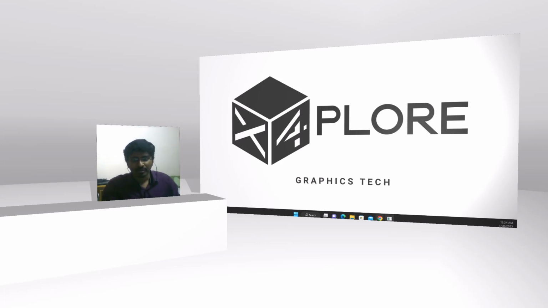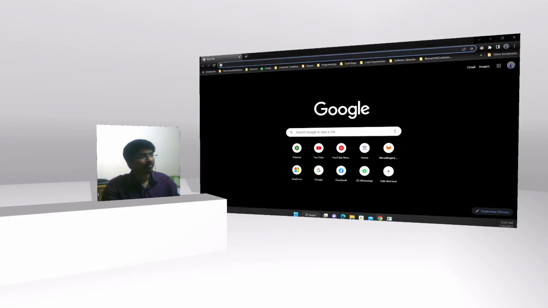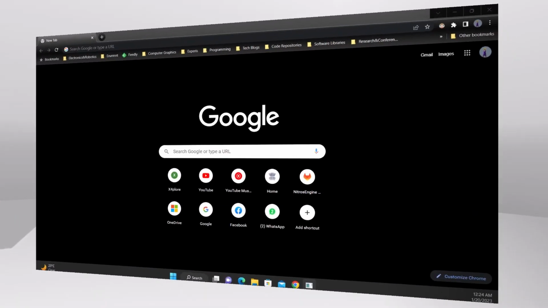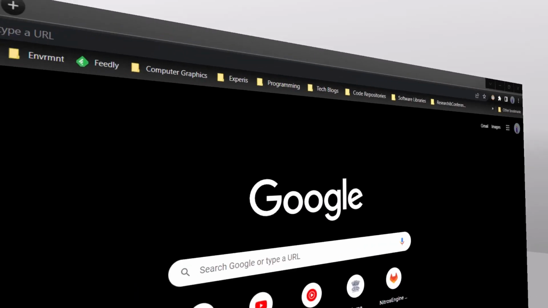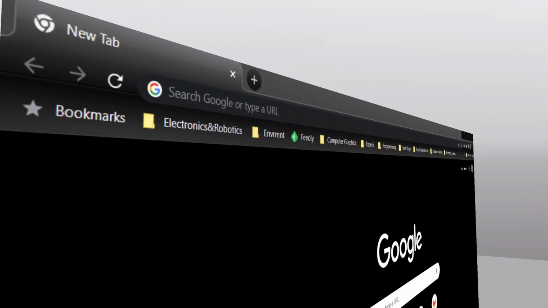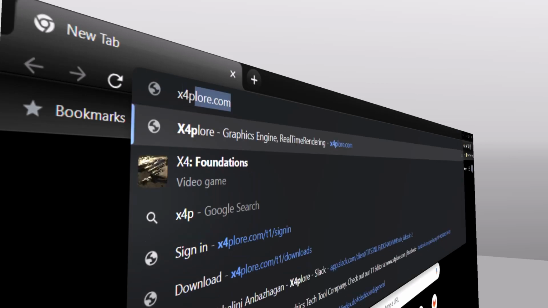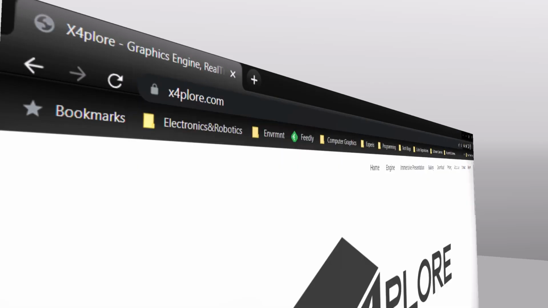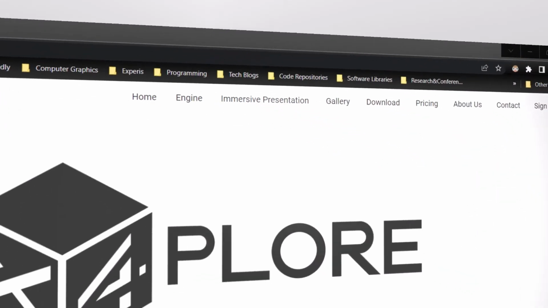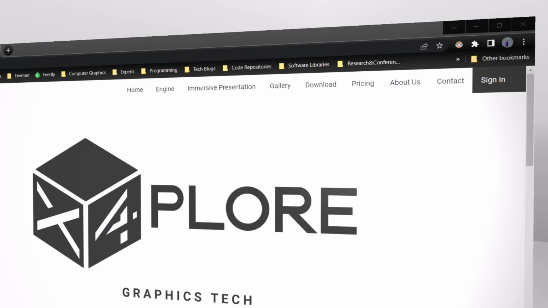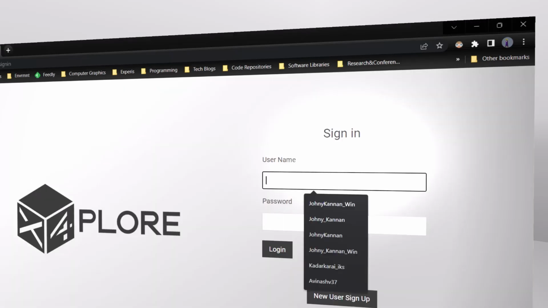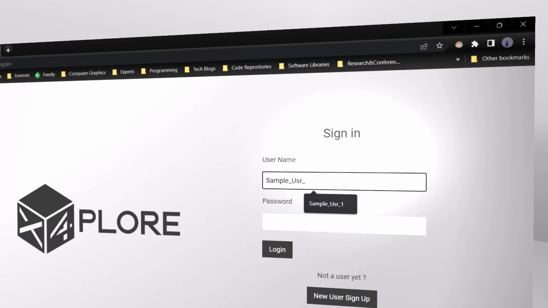So first we have to go to X4plore.com, and as you remember, sign in. This step is for downloading the tool first. So we will use our sample user.